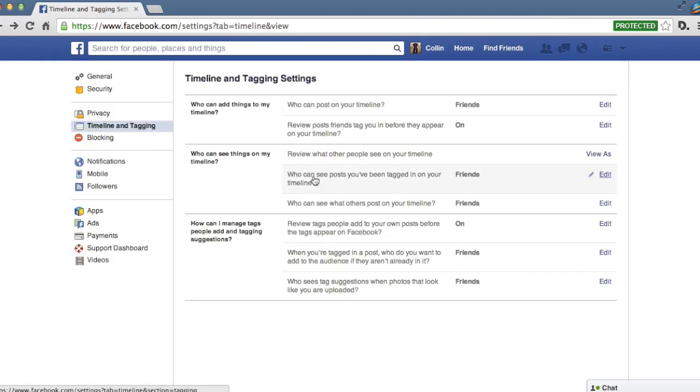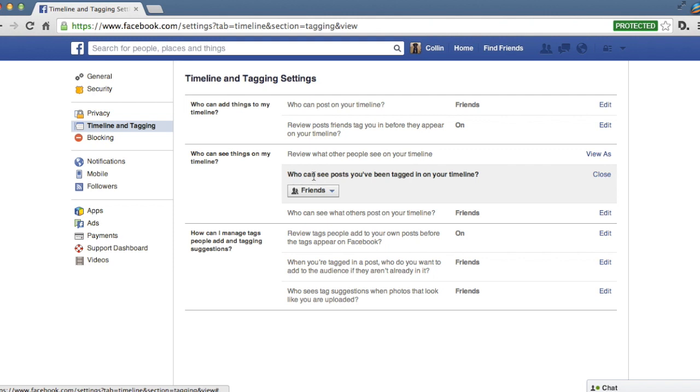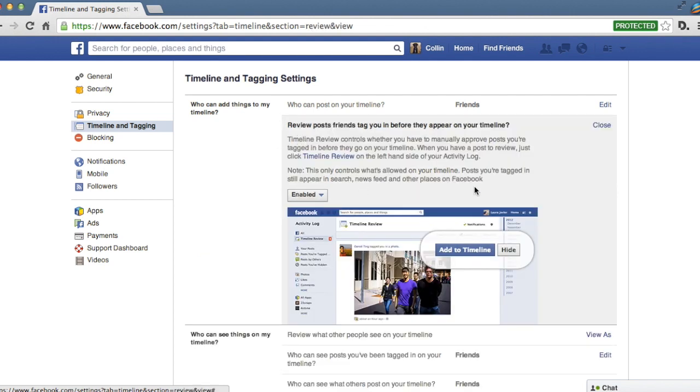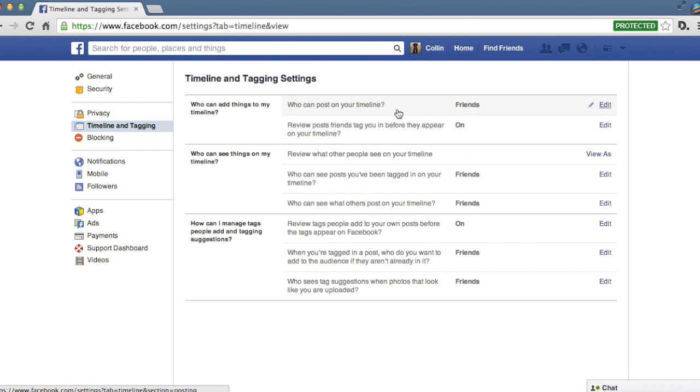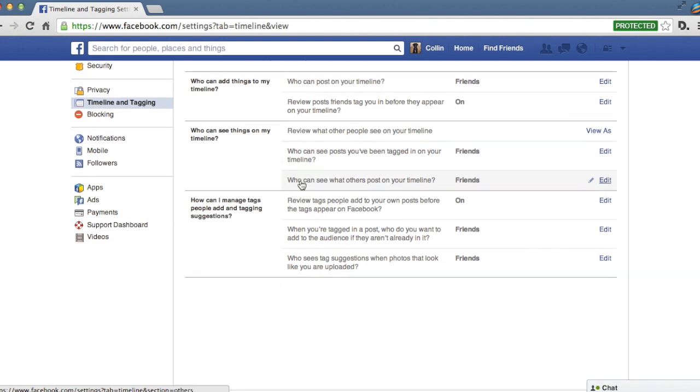Who can see the posts you've been tagged in on your timeline? So again, you could go with only me, but you've really already nipped this in the bud up here where you said that you want to review anytime you're tagged before it goes on your timeline. So if you're reviewing your tags, I have to assume that you don't mind if your friends are seeing them.